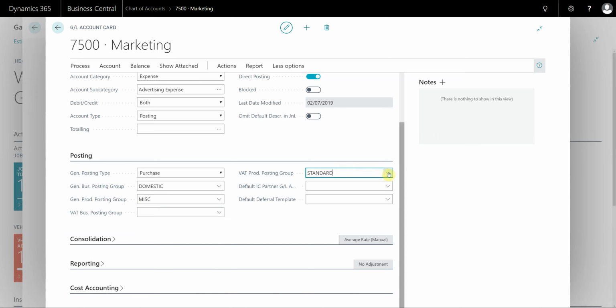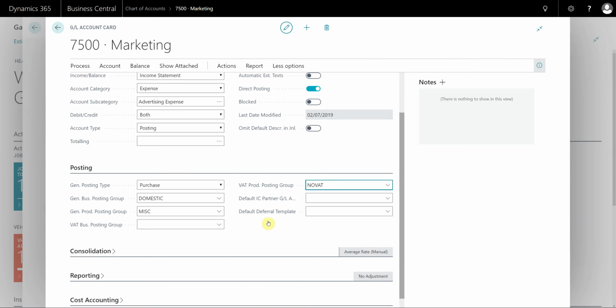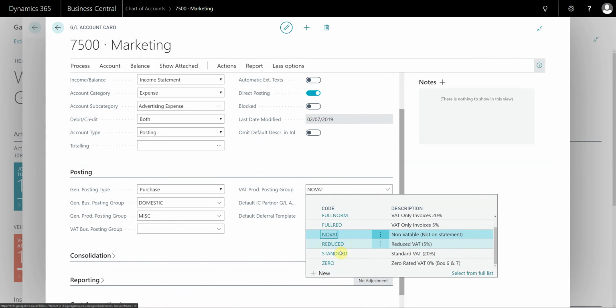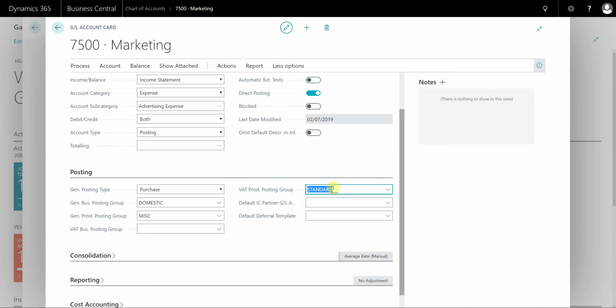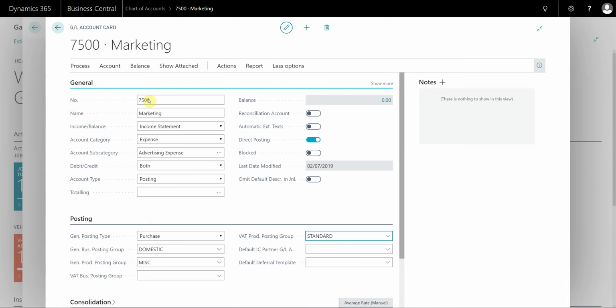The VAT product posting group must match the actual VAT that you want to apply to this nominal. So for insurance, for example, I would set this to non-vatable, because insurance is outside this. Oh no, this is marketing, sorry, excuse me. So marketing would just be set to standard. So a standard 20%. And that is all that is required to create a new general ledger account. So that's marketing set up.